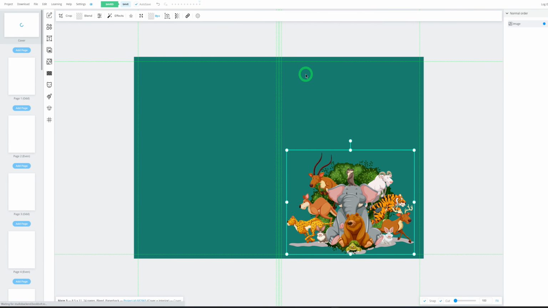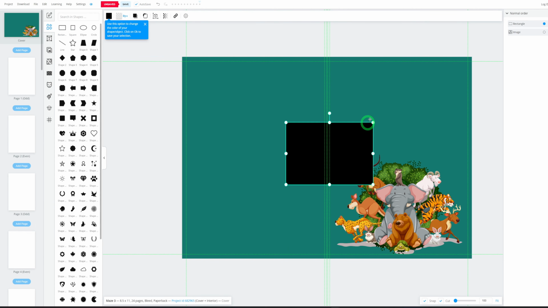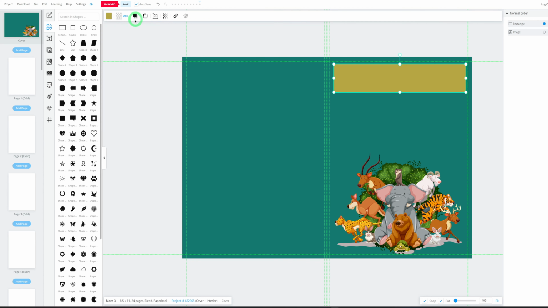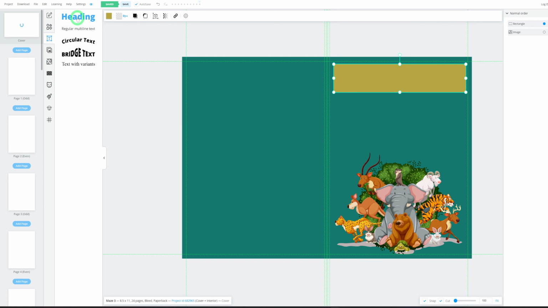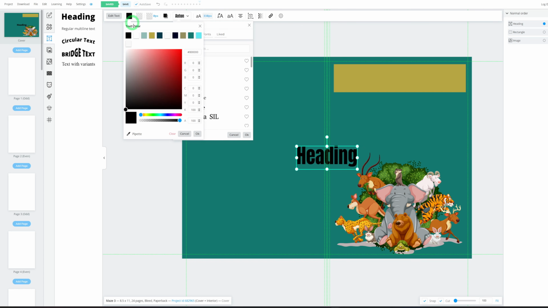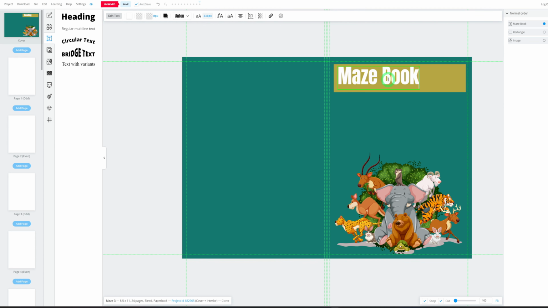So what next I will do, I'll put in a box here for labeling it. So I'll put in a box. I'll change this color to the color that I want. And here you could pick up the text. So you put in here, we want a heading. I'm going to change this to Antoine and make the text white. So I'll call this maze book, and center this a little bit.